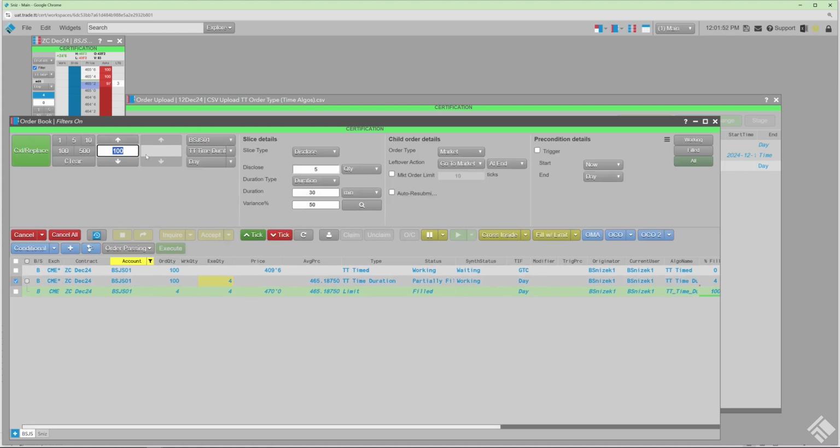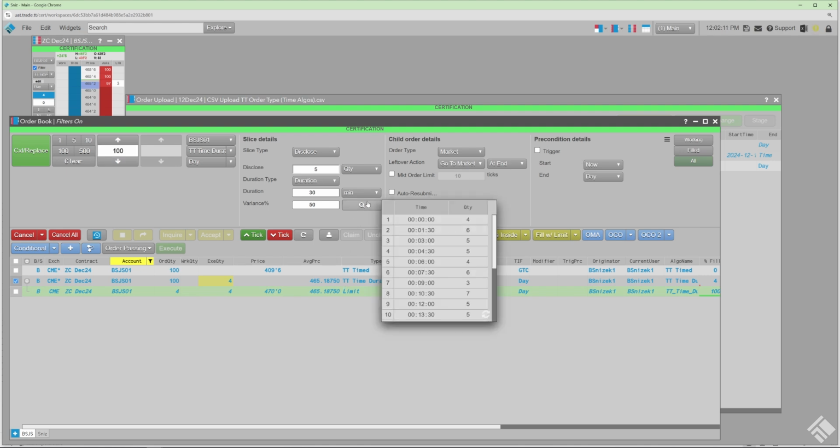So I went ahead, right? I'm disclosing 5 lots of 100. I even have a variance of 50. Look, it sent out a 4 lot. And then at end action, it's going to go to market, right? It's going to release a market order at each time, right? That's what it did right there. And this is going to work for 30 minutes. So the next slice should be coming out about another, whatever that is, right? And it's going to be a 6 lot.